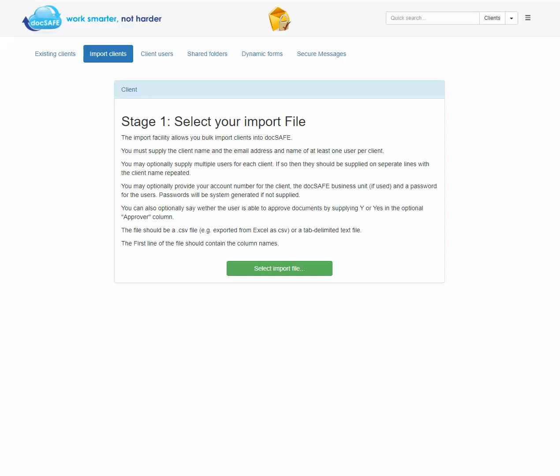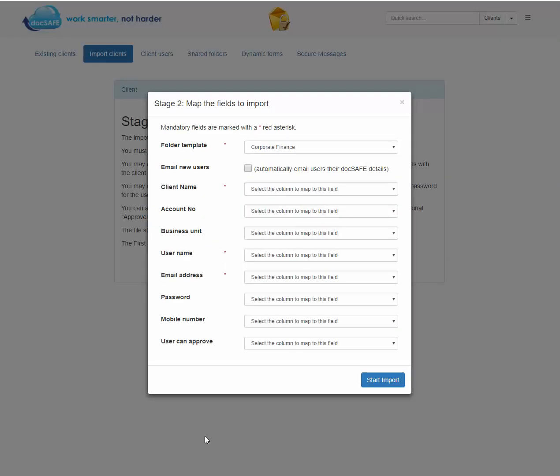So let's see what it looks like in reality by clicking import. When you click import, it allows you to look in Explorer to find the file you wish to upload. You merely travel down here, picking the relevant column headings and mapping them to the correct data in your CSV file. Most of this is obvious. As I said before, if you've got a folder template, pick the one that you want to use. The client name, which is mandatory. You'll have to put at least a username and an email address. They're the ones with stars. The rest of them you can add separately if they're appropriate for that particular upload.